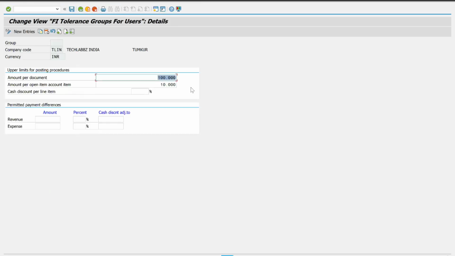So here I had defined amount per document as 1 lakh. Sorry, this is not 100, this is a dot, so this is 1 lakh and this is 10,000. Let's say I am going to restrict it to only 1000 per document, and per item I will also make it 1000.